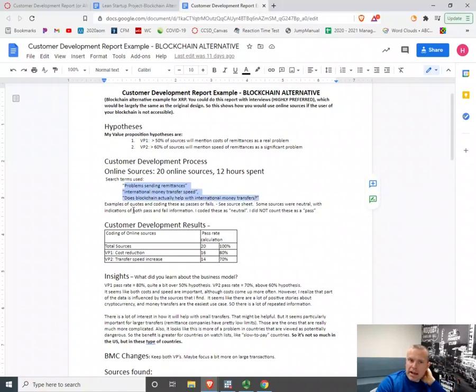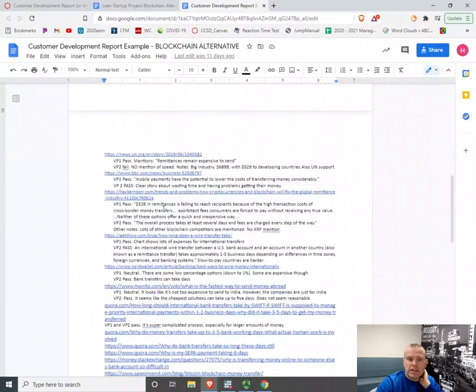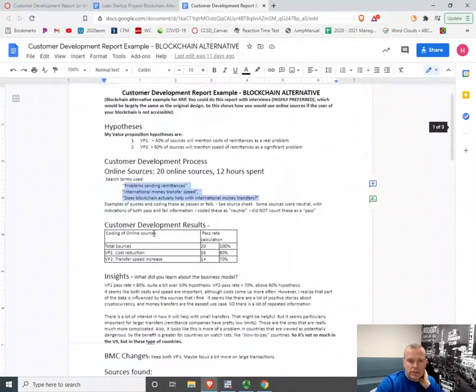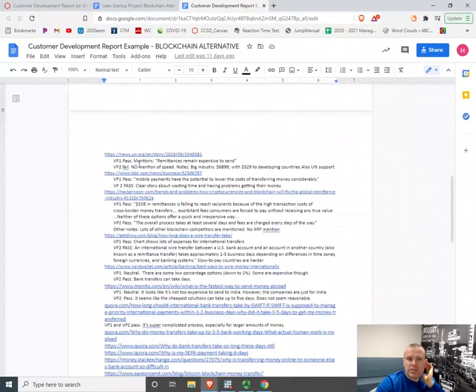Now here, I put the quotes in the appendix because I thought that fit better. So down here, I've got a bunch of quotes. And I showed how each of those quotes corresponded to a pass. So this first source, I said this source indicates that there really is a problem, which means that it's a pass.